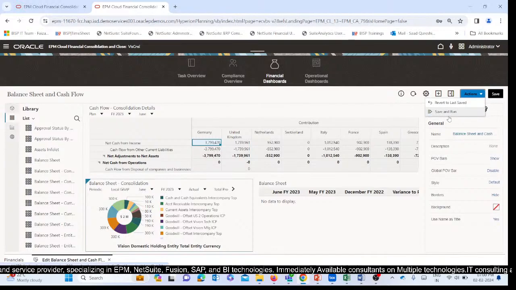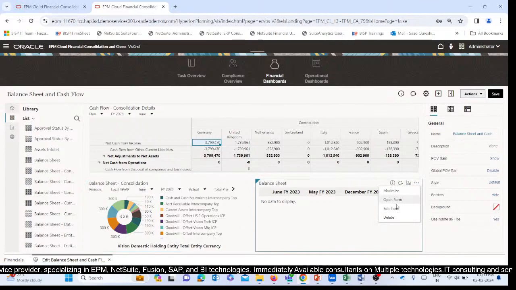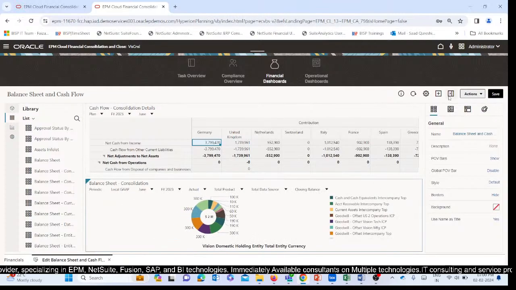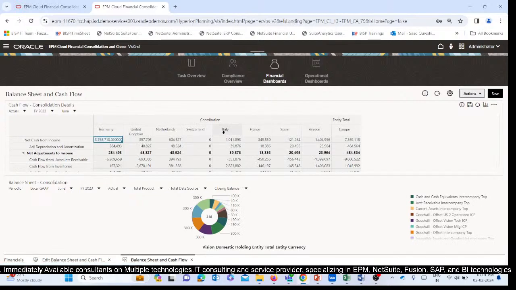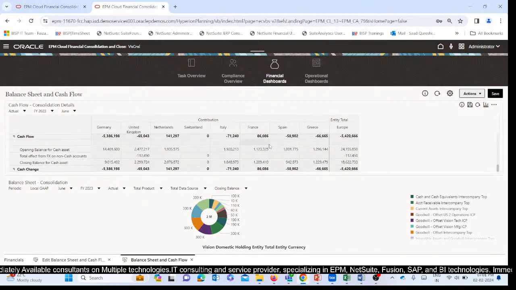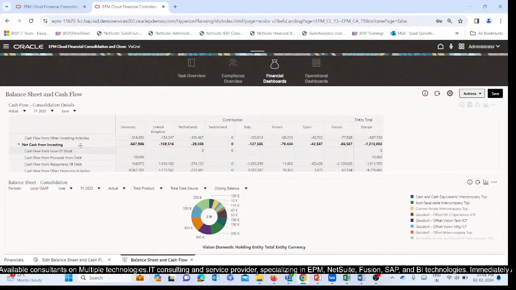So it's giving an error. This I will delete. Save and run this. So this is the data over here, and this is the chart that I have added.